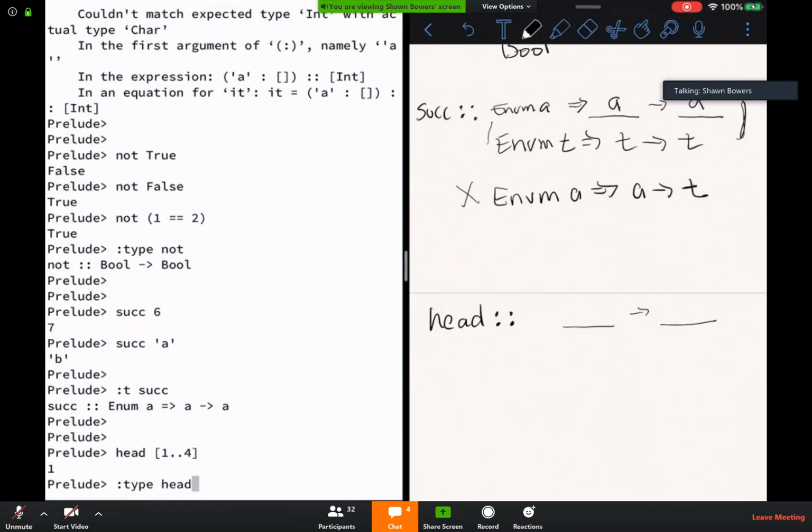List of T's. It's a list. Okay, and exactly, head doesn't discriminate what types of things are in the list. It could care less, right? It just takes the first one. It doesn't have to be of any particular type.